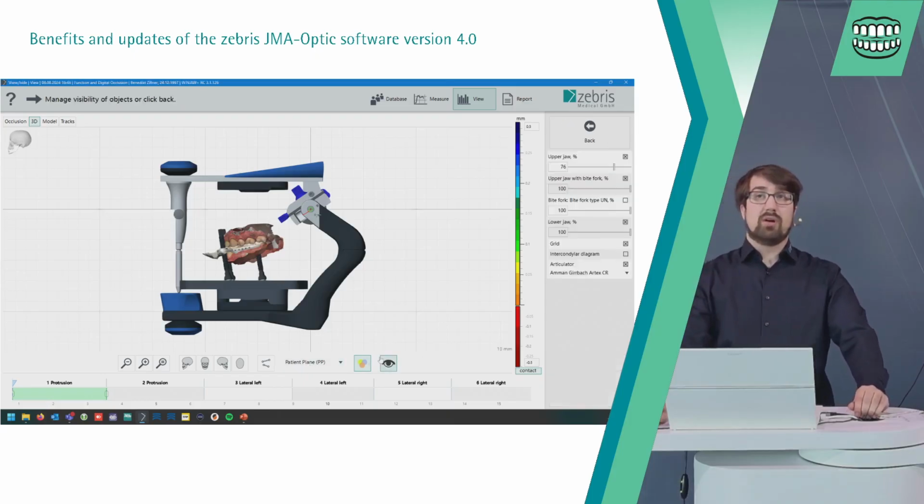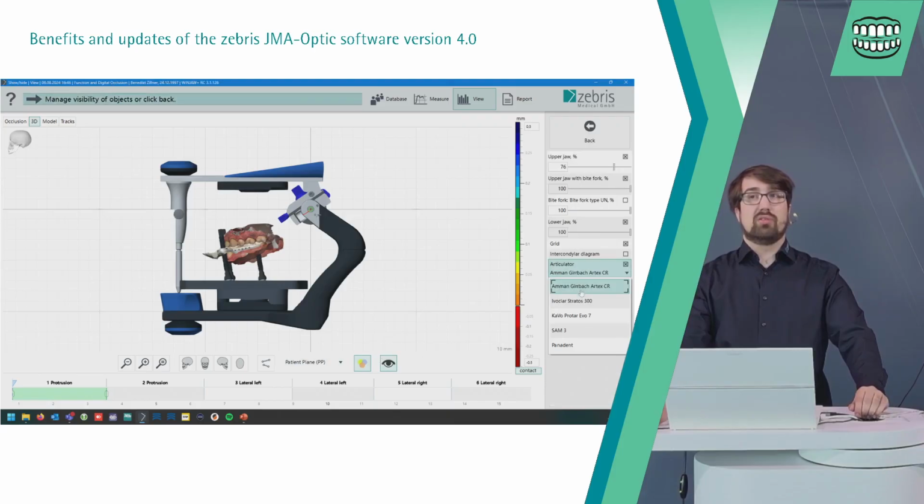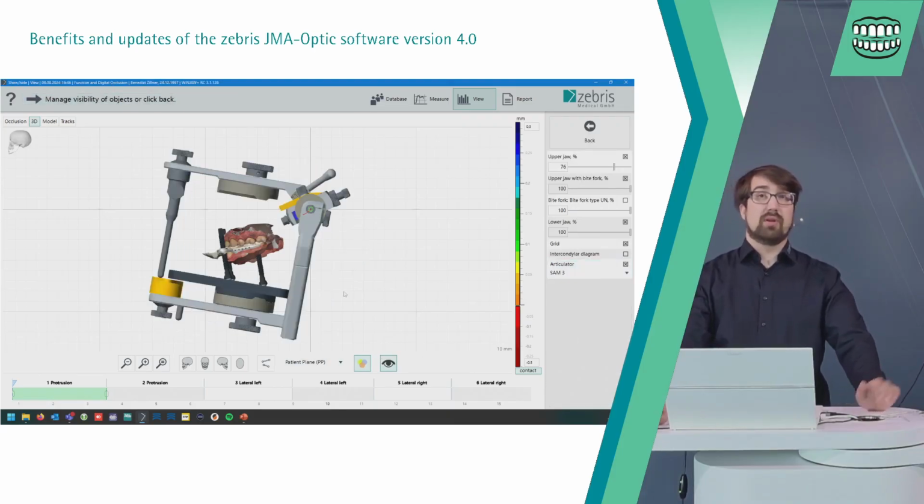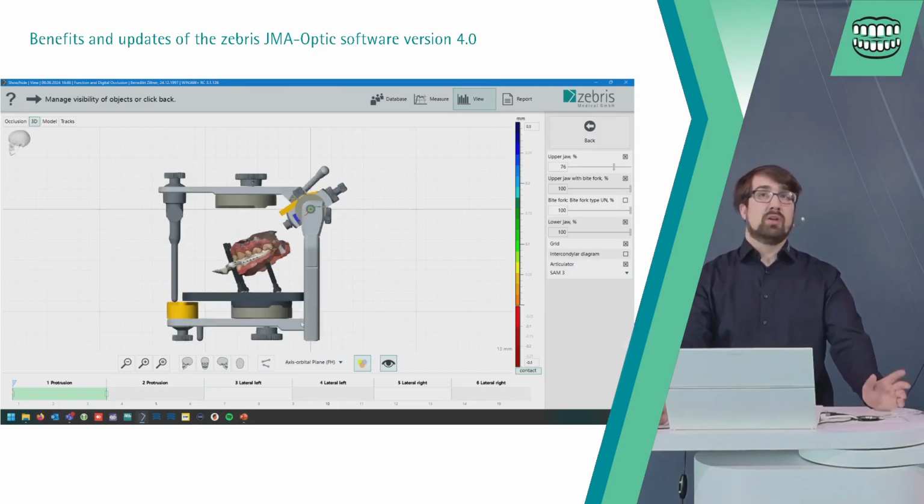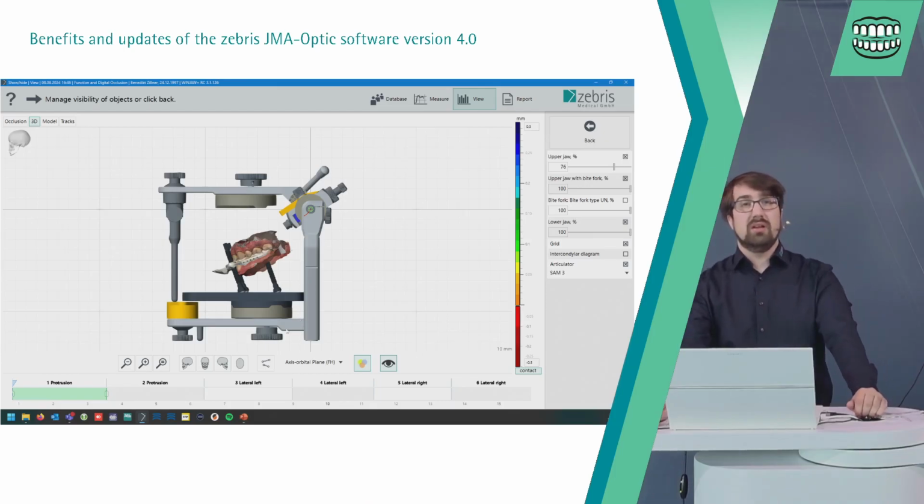This we have for the articulators. We can also calculate the parameters. For example, we have here the SRM, which works, and the axis orbital plane. We can change it and see how our scans are placed in the articulator.